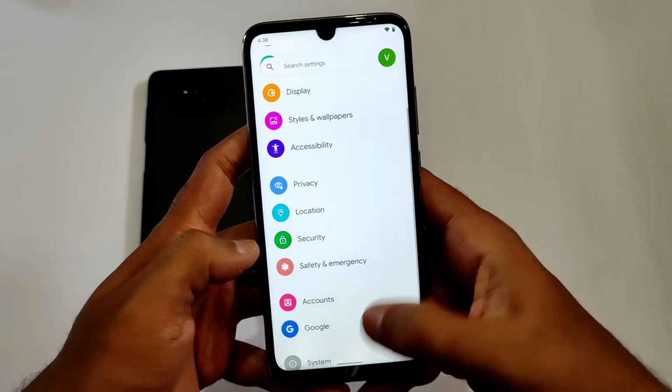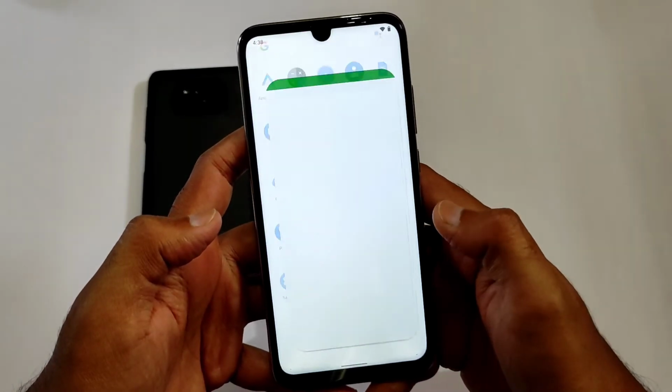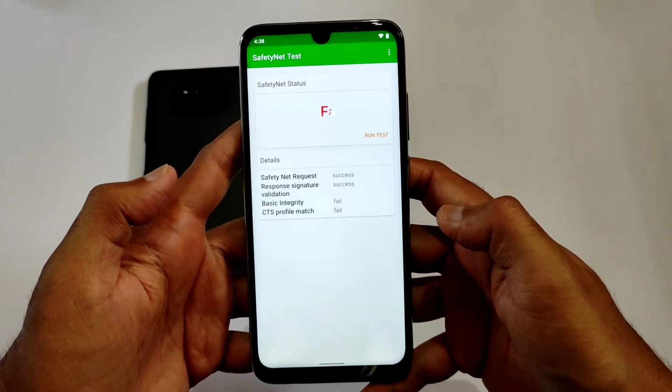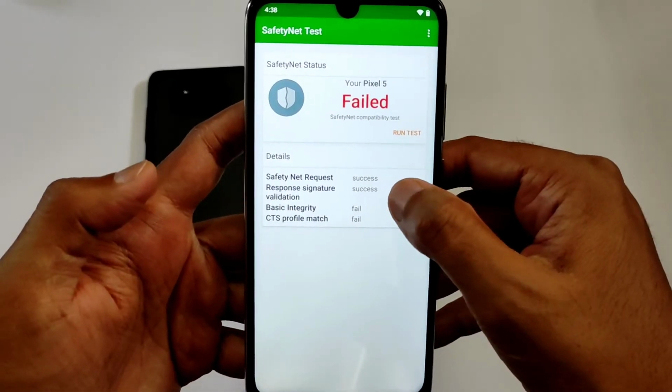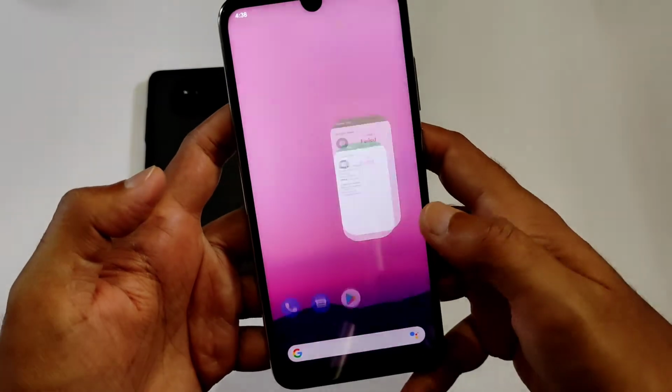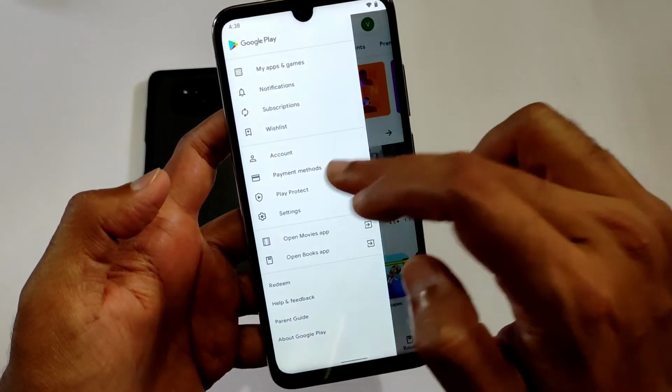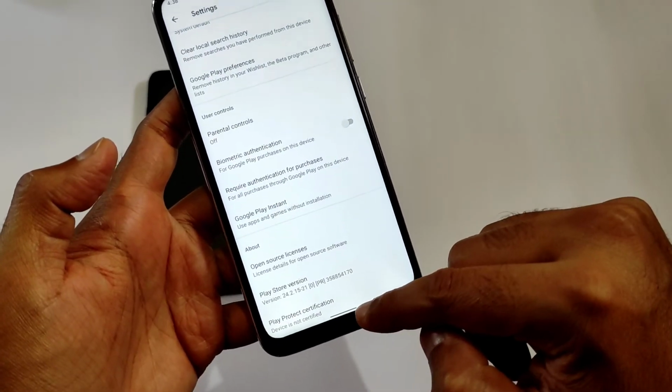Now let me show the SafetyNet test. Anyhow, it won't pass. As you can see, it's failed since the Play Store is not certified. If you want to, you can flash a zip file to make the Play Store certified.